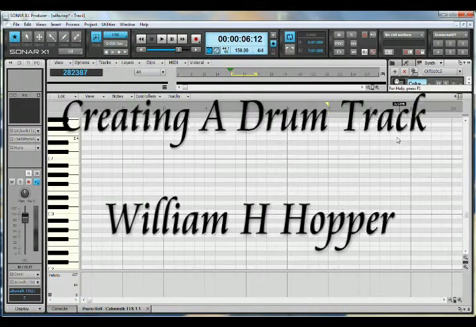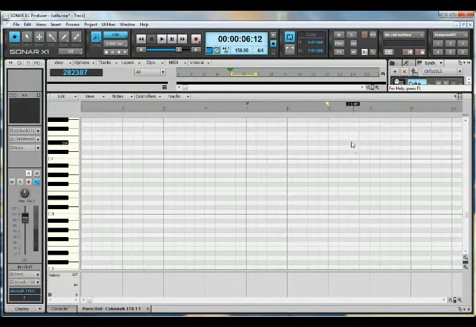This is a brief tutorial on how to set up your own drum loops or drum track in whatever software you might have. I have Sonar X1. And just a little bit on the screen. These are the measure divisors: 1, 2, 3, 4, 5, 6, 7, 8, 9, 10.